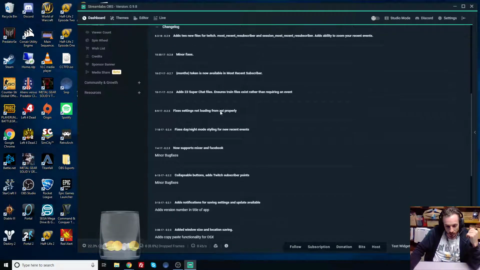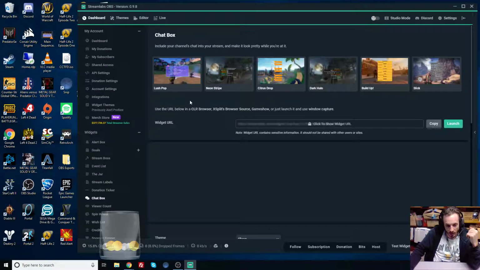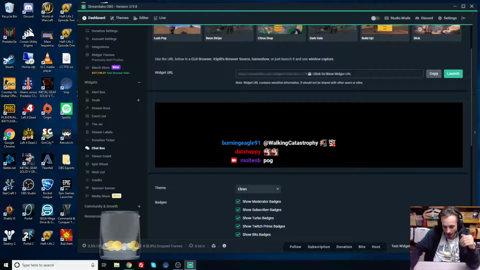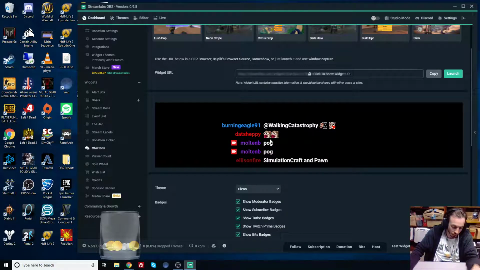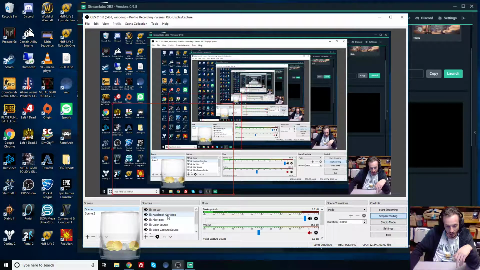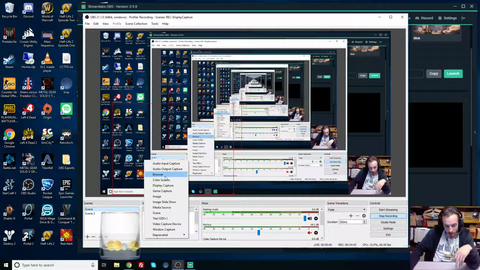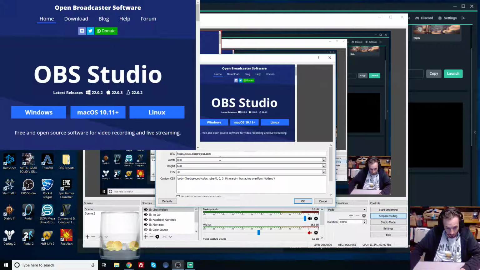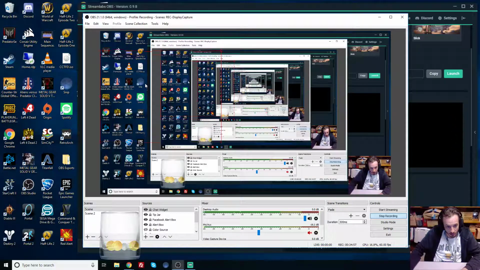Stream labels I don't use. I don't think anyone would have to. Chat box is for if you want to put the chat on your stream instead of people just reading chat. You can have chat come up on your video if you want to, and that would be similarly here. Click the browser tab, and this is going to be hard to read if it's even legible at all, but we'll do chat widget, right? And then we paste this in, and now you have, in theory, chat.